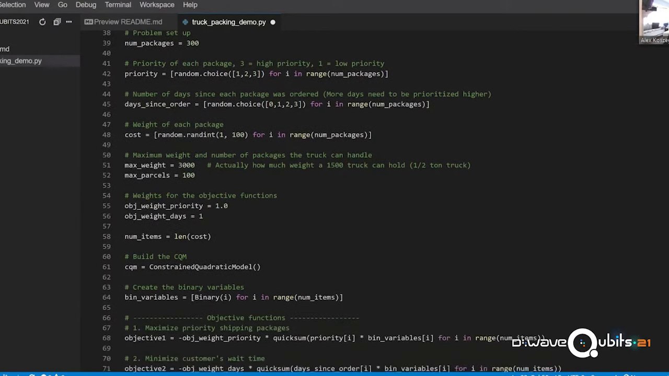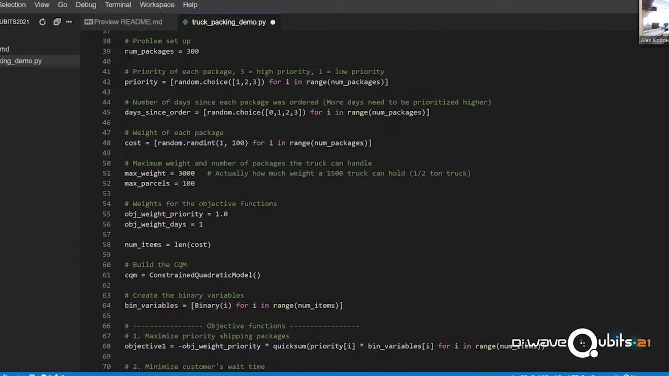So to start, we're just setting up the problem. I'm going to consider a total of 300 packages, and I want to down select 100 packages. In lines 42, 45, and 48, I'm just randomly assigning a priority to each package. So note that the higher the number, the higher the priority. I'm randomly assigning a number of days that have passed since the package was ordered, so in the range of 0 to 3. And then I'm also randomly assigning a weight or a cost to each package, so between 1 and 100 pounds. The maximum weight, as you can see, is 300 pounds.